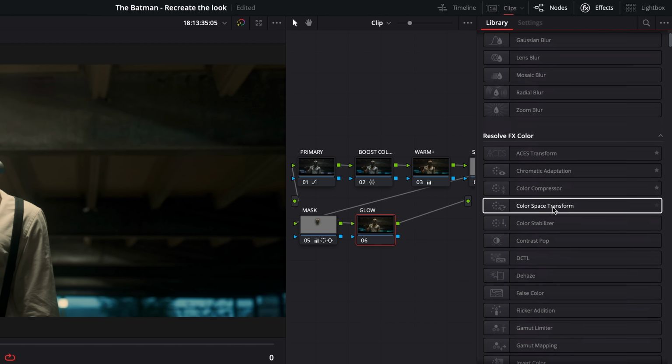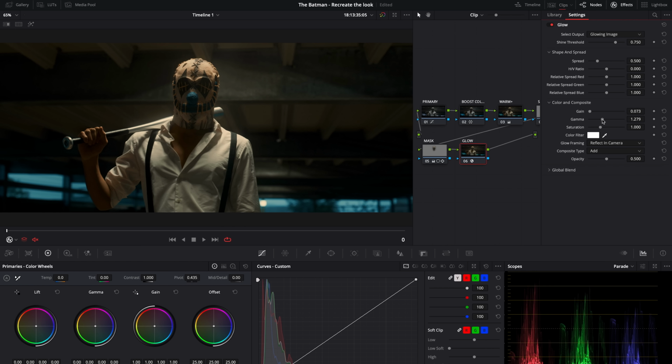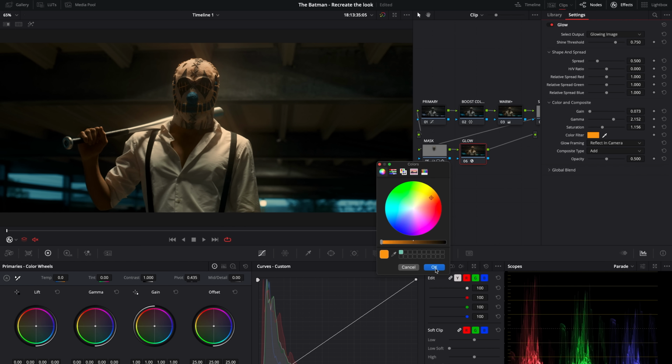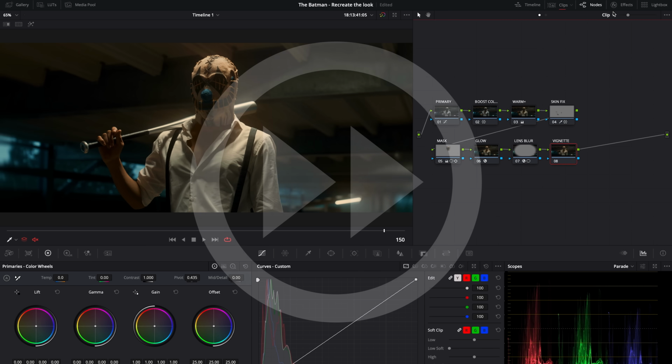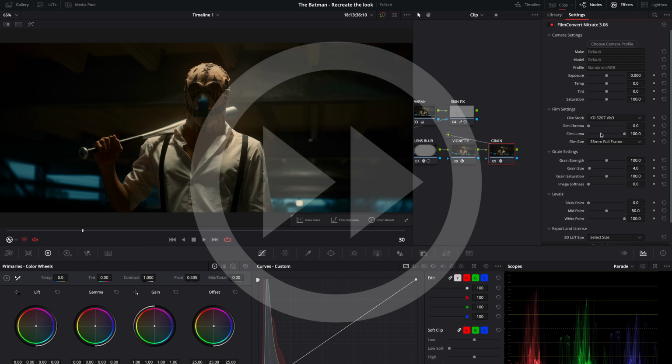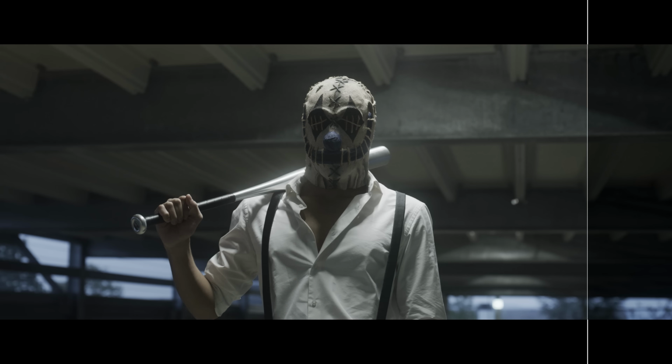Now we'll add some glow to get a hazy look. Here, the idea is to have a glow with a low gain but a strong gamma to really have a diffused glow effect. We'll adjust gain and gamma and saturation, and we'll put an orange tint as the color filter, then change the composite type to screen to avoid clipping in the highlights. For the final touches, we'll add lens blur, vignetting, and some grain using Film Convert again, and we're done.